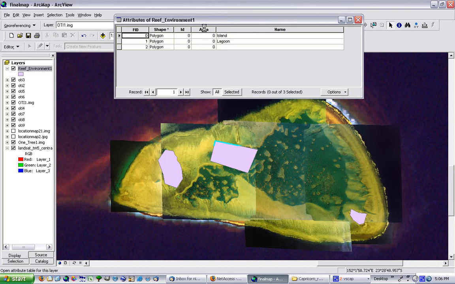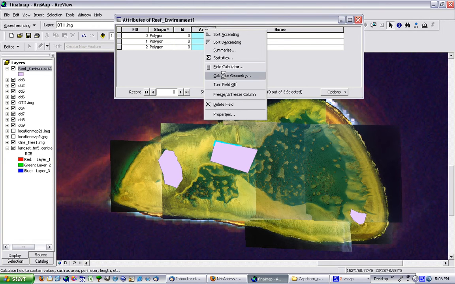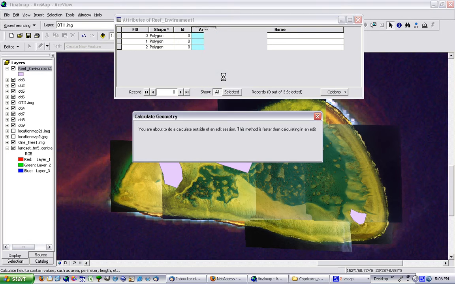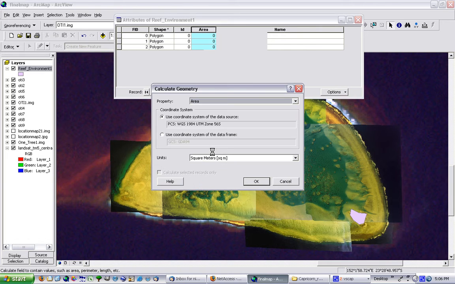So basically all you need to do is, you don't need to start an edit session or anything, you just need to click on where it says area, and then right click and do calculate geometry. It will say you're going to edit outside of an edit session, so you just press yes, just to let you know that you're going to change the results even though you're not editing. And then in calculate geometry you've got the options. You can do perimeter, area, x coordinate of centroid, or y coordinate of centroid.